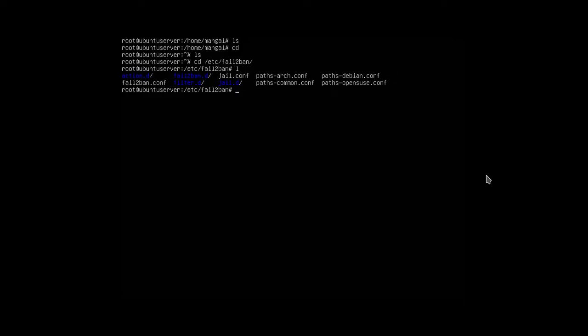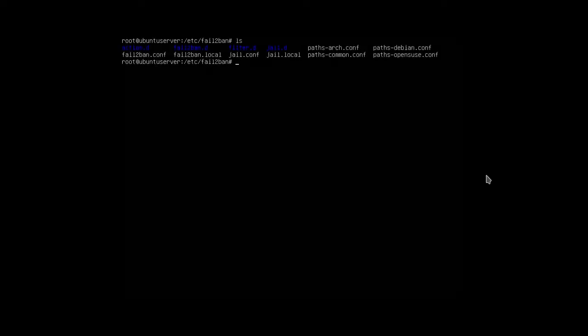The changes and configuration that we have to make are in the jail.conf file. We cannot directly make changes to the .conf file, we have to copy it to a .local file. So let's copy the files to .local: cp fail2ban.conf to fail2ban.local, and let's copy the jail.conf file to jail.local. And now let's see the fail2ban.local file.